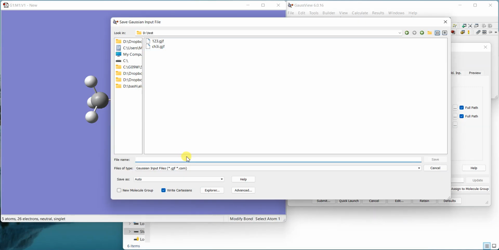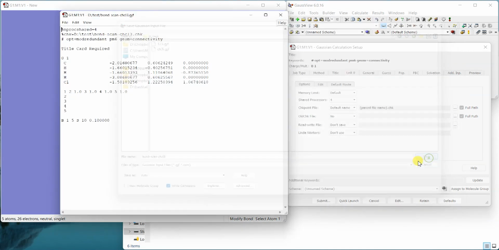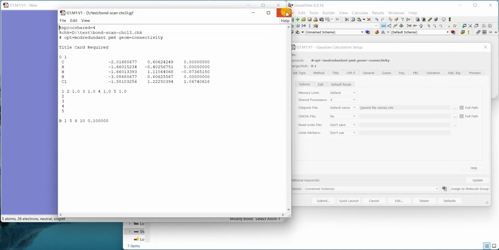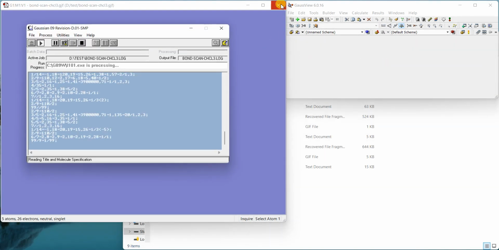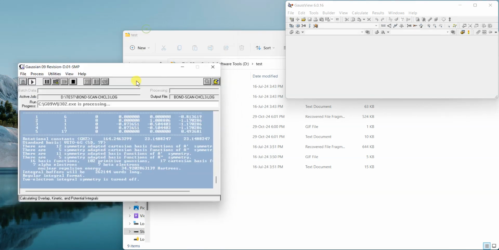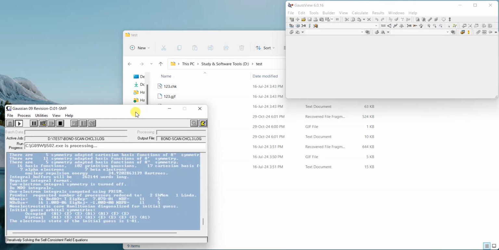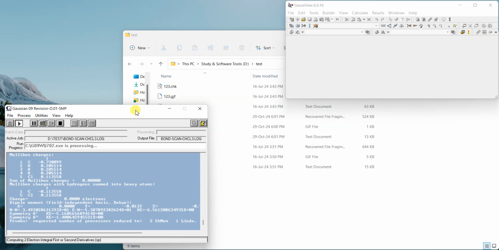So here I'll say bond scan CHCl3, save it, and then close and run. Yes. So now we'll wait for the calculation to finish.